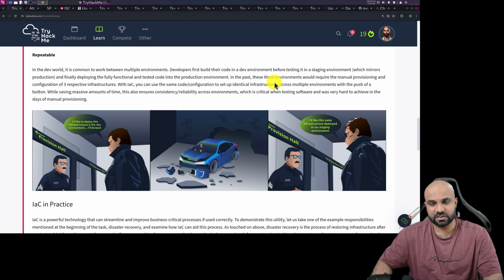In the past, these three environments would require the manual provisioning and configuration of three respective infrastructures. With IaC, you can use the same code configuration to set up identical infrastructure across multiple environments with the push of a button. While saving a massive amount of time, this also ensures consistency and reliability across environments, which is critical when testing software and was very hard to achieve in the days of manual provisioning.